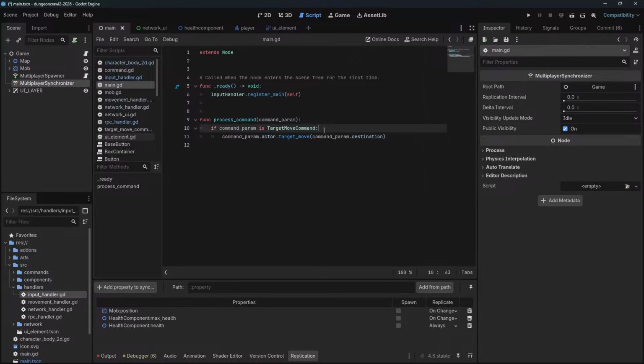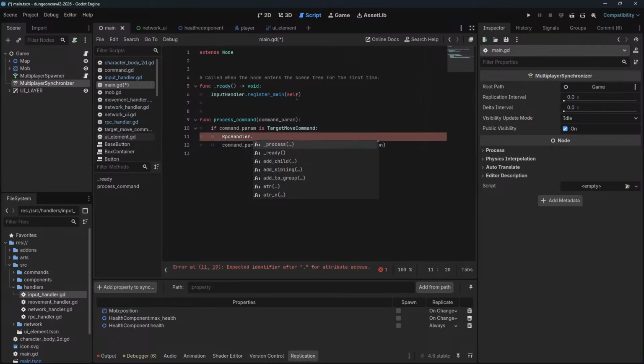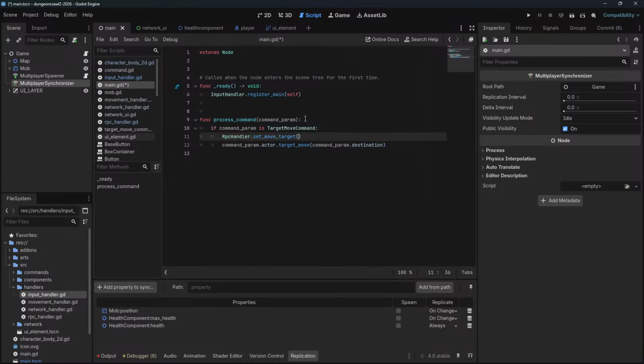Instead of this, we're going to call an RPC. If the command param is target move command, then command param dot actor. No. We're going to call RPC handler dot move, set move target. And then I would like that to, for RPC commands, I'm pretty sure you can't pass in objects.